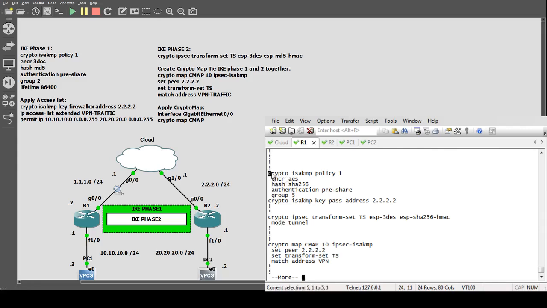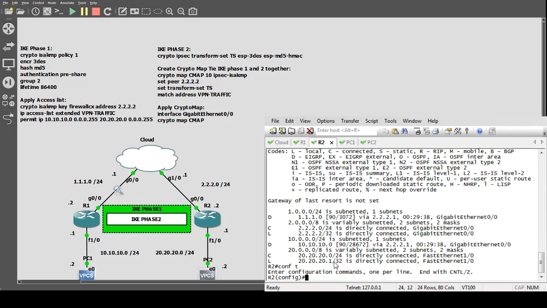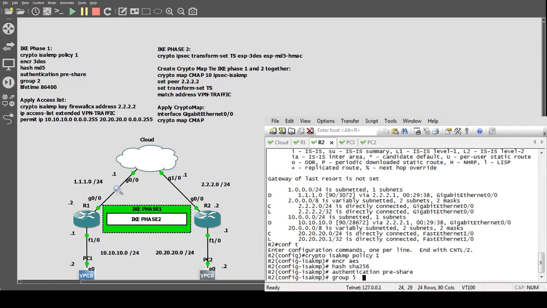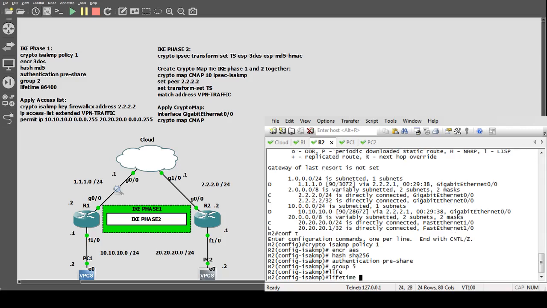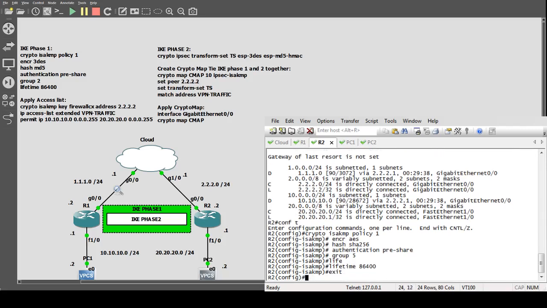So I'm just going to copy this, and I'm going to paste it here, and voila, I've created our ISAKMP policy. But I forgot to type the lifetime because, like I said, it's already default. For our sake, I'm just going to type it. Exit.